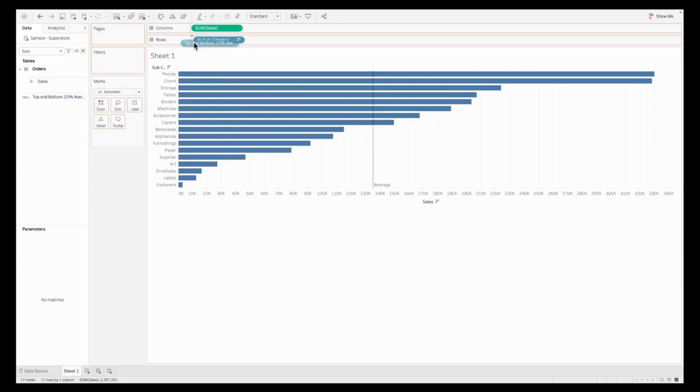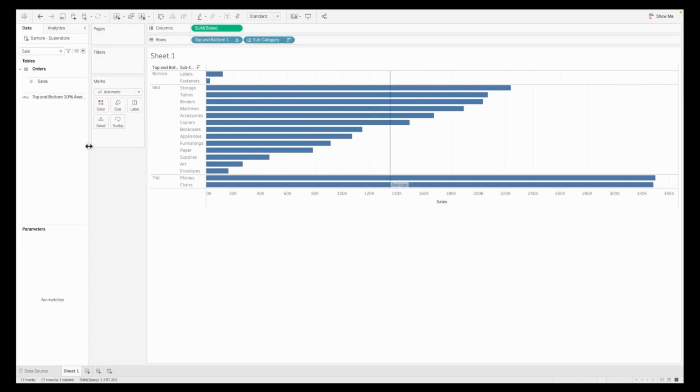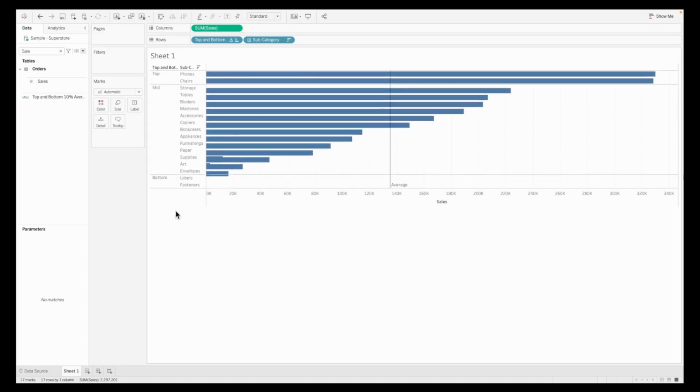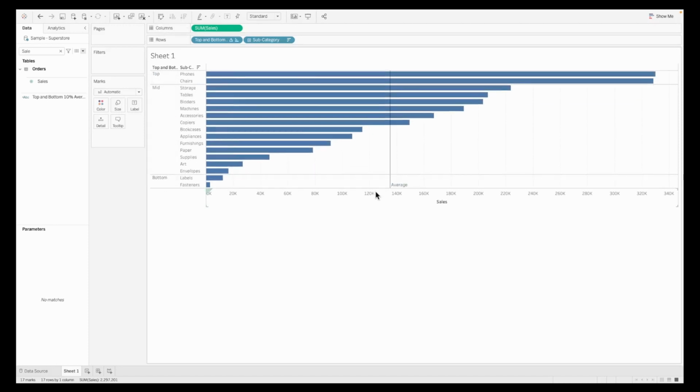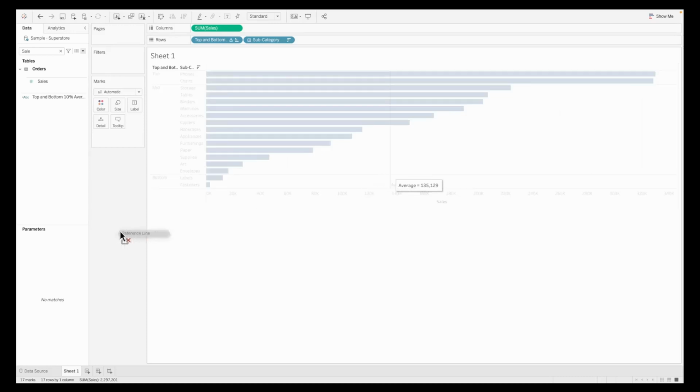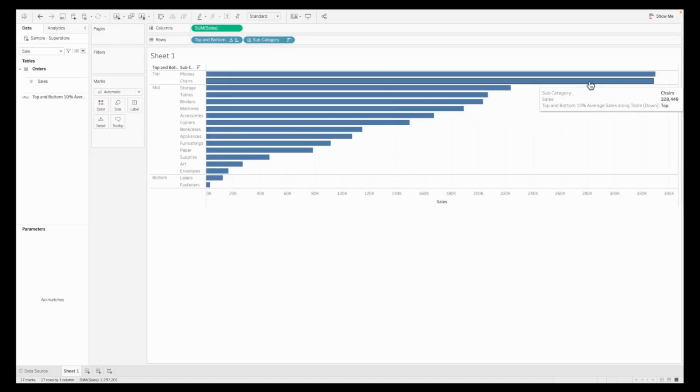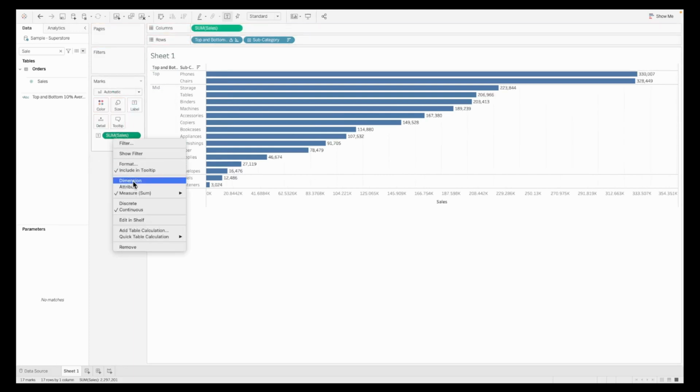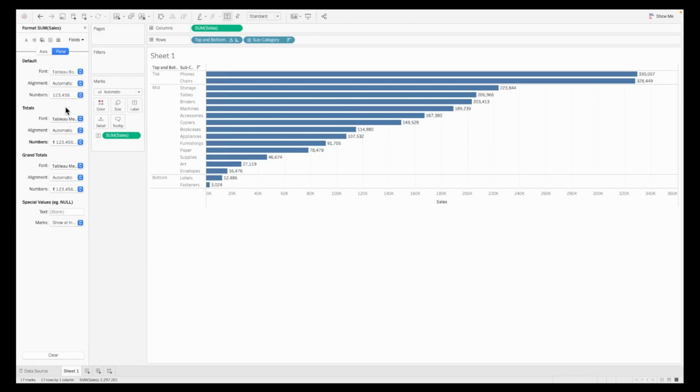You can see that this is going to create panes by the top, bottom and the mid values. Now our current average line is an average across all the different subcategories. However, we want the average based on these further bifurcations that we have created. So I'm going to pull that out and pull in another average line into the view.